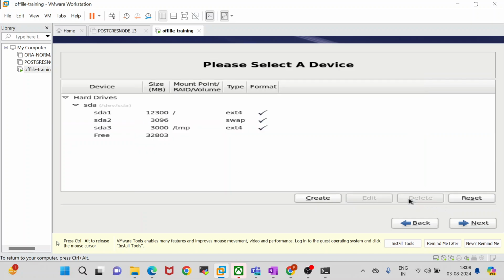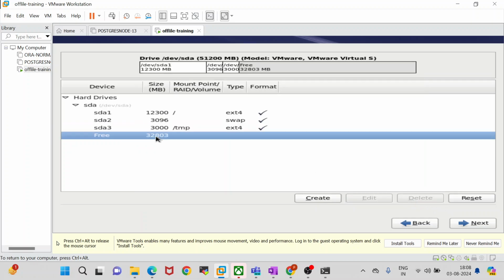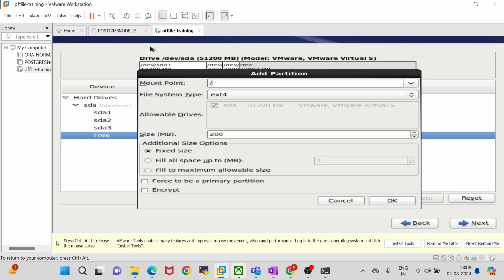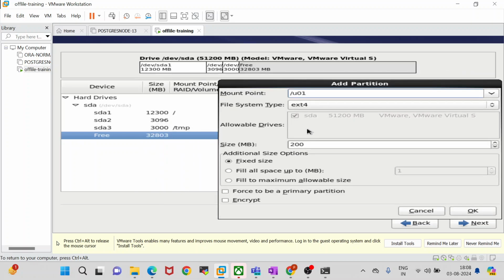So these are the standard mount points that I have created. Now I'm going to create custom mount points for Postgres installation and database initialization. For that, I'm going to create two more mount points. One is /u01. For that, how much total free space is available? 32 GB is available. I'm going to give almost 12 GB for u01, which means 12,000. Okay, 12,000 I'm giving for u01.